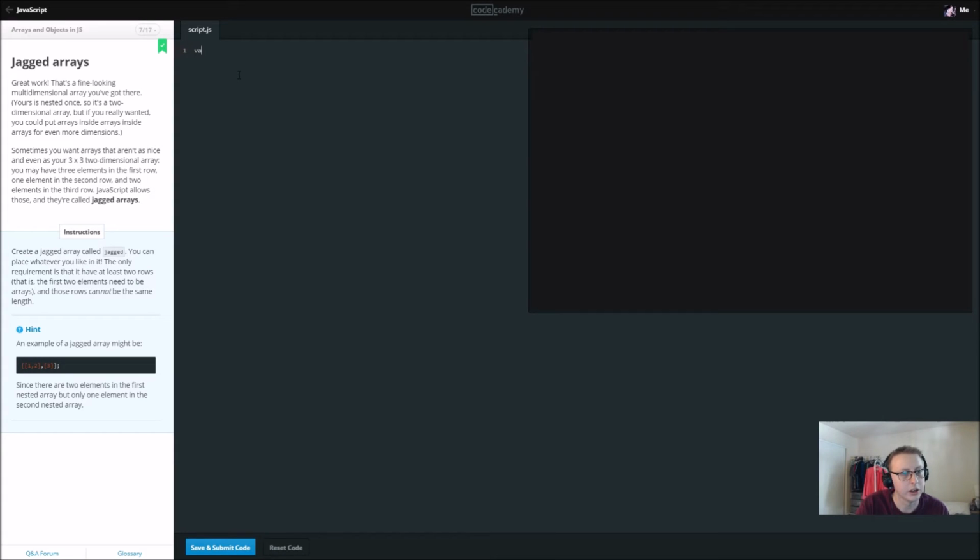So var jagged, same way we've been creating it, and we'll just have 1, 2, and this needs to be in a bigger array. Put a comma, and then we can do another one, and bam. So we'll just put true. I believe that should work. So cool. So different values, different variable types, and different amounts.